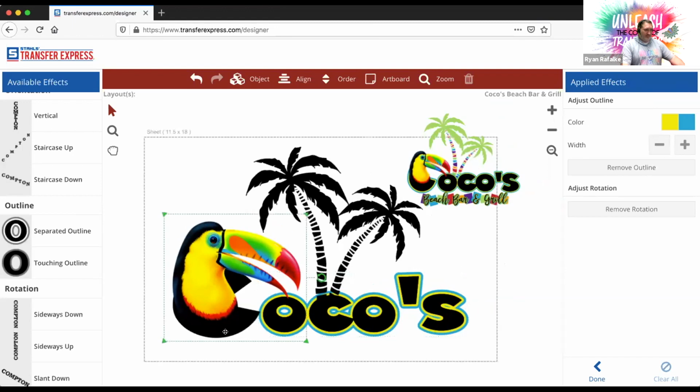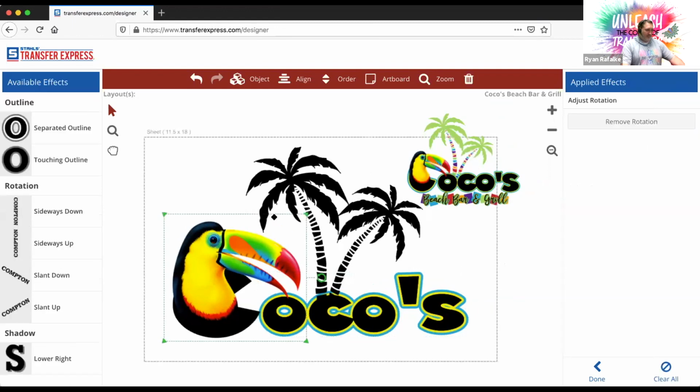I think that looks good. So when I click over the Toucan again, he's on top, right? So he gets selected. So I'm just going to change the order for a minute, and I'm just going to send it to the back.